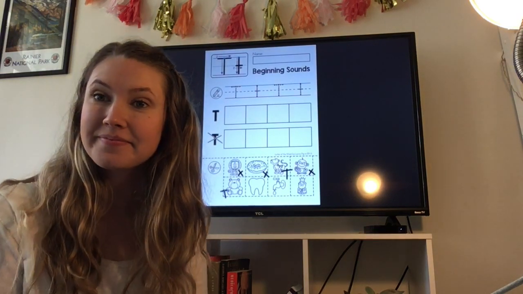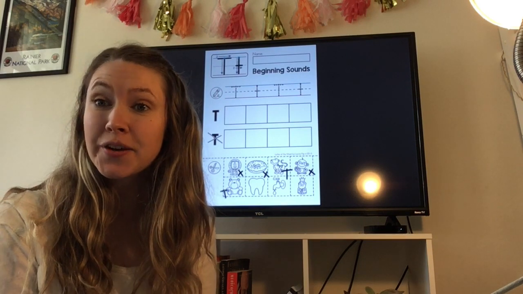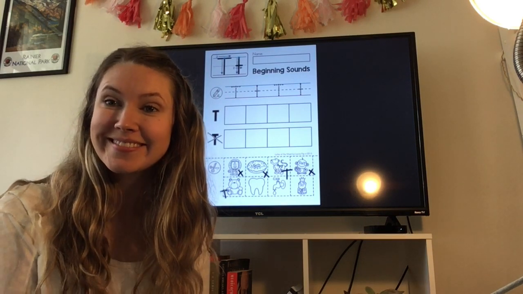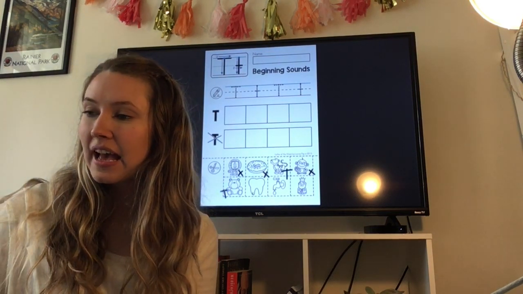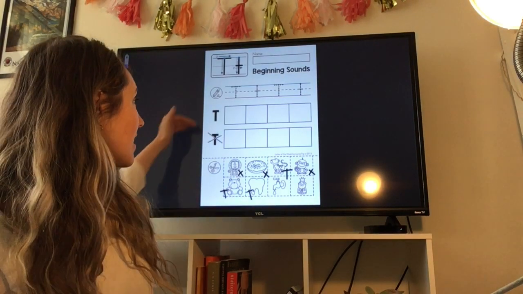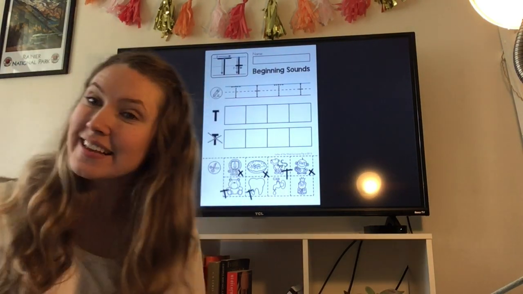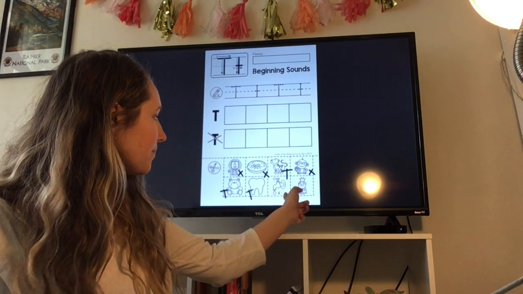Tooth. Tooth. Does tooth begin with the T sound? Yes, it does. So we're going to go ahead, I'm going to write a T on it, cut that one out, glue it onto the top row for things that begin with T. Let's look at our third picture here.